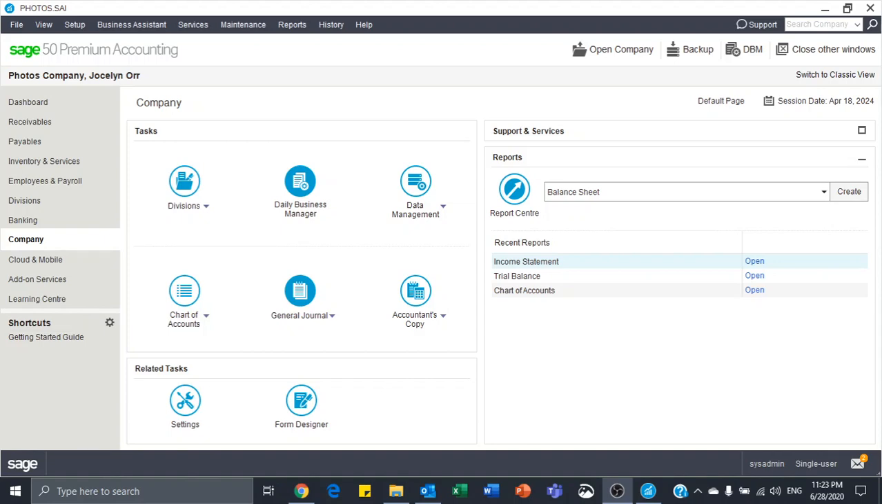Page 1-34, exercise 1-9 is about advancing the session date. So we don't need to go in and out of the Sage 50 program whenever we need to change our session date. So if, for example, you logged in and that pop-up didn't come up and your session date didn't get changed, there is a way to do that.